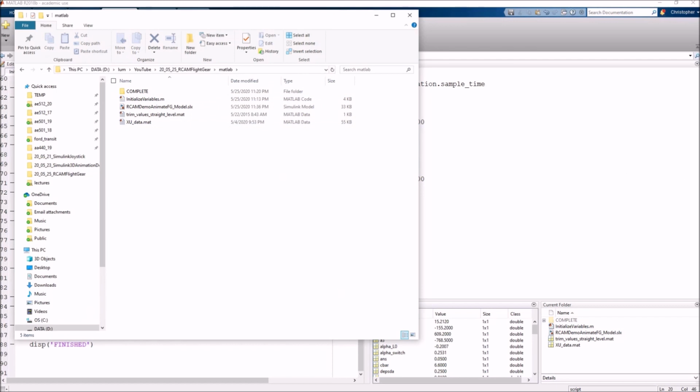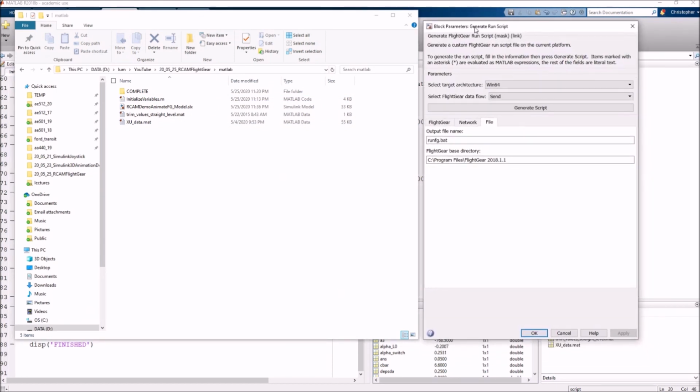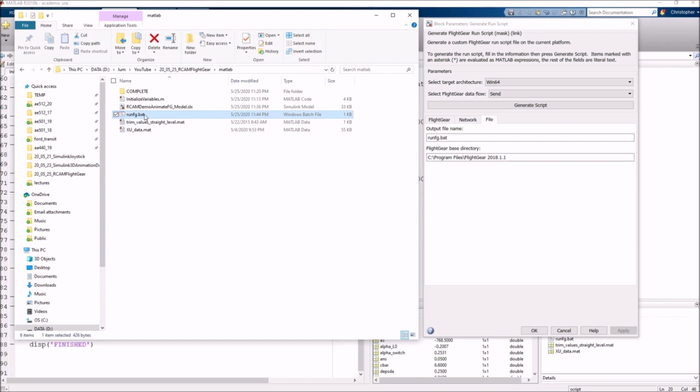Okay, so I've got that ready to go, and then let's bring up my little window here for the generate script block. So when I click this button, hopefully it makes something called runfg.bat, and hopefully dumps it in my current MATLAB working directory. So let's give it a shot. Okay, generate script. And there it goes. Here we go. Runfg.bat. So this is the output.